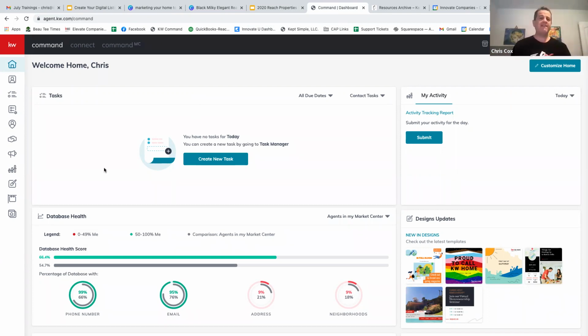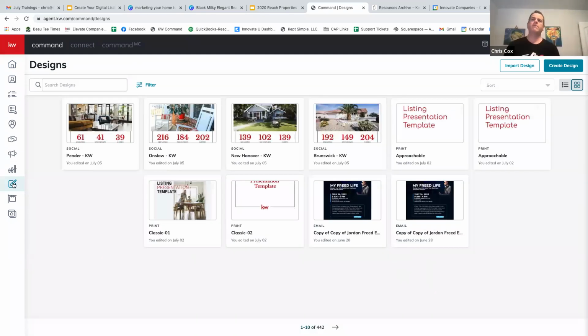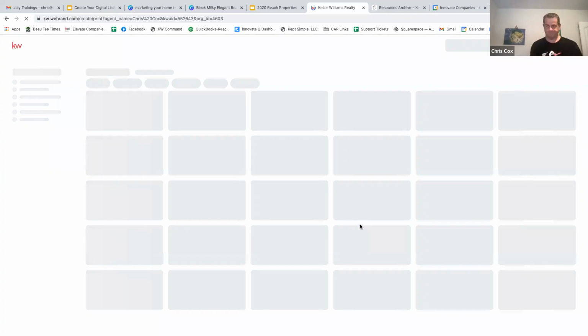So there are 5 templates that are completely customizable inside of Command that you can edit and make your own. So if you go under Designs, which is going to be the little paintbrush looking thing as far as the applets on the left-hand side, go into Designs. And then you go into Create Design and then choose Print. Hit Continue.